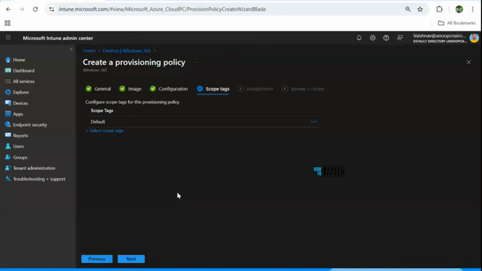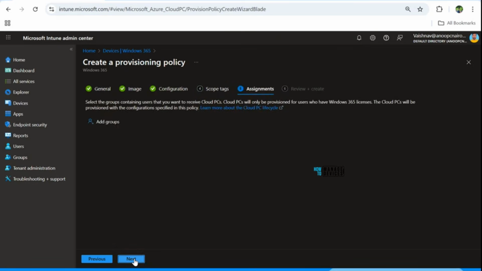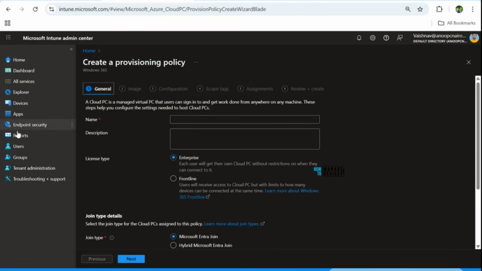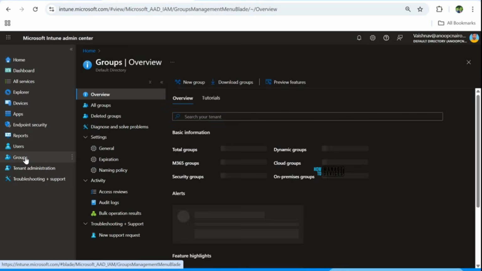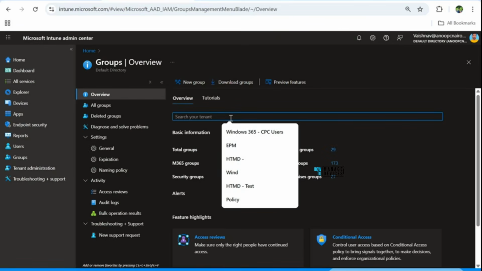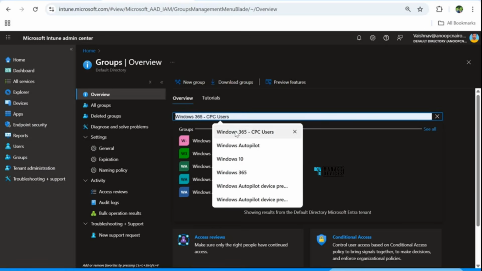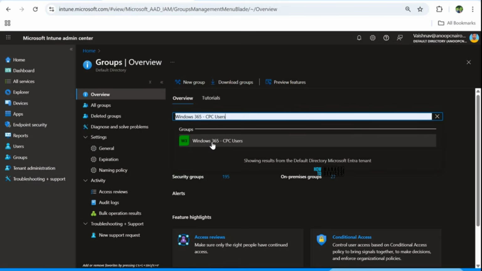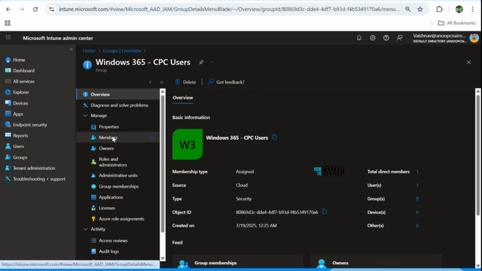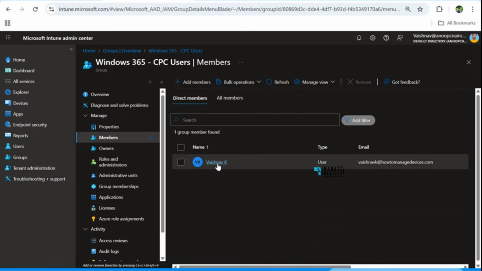Now click on next, and give the scope tag. Since it's a default and test environment, I'll give a default scope tag, and the other option is assignment. For assignment, I'll quickly show you the group I already created. So I'll quickly go to my groups, and I already created a Windows 365 user group. It's a security group, and I just added my particular user ID over here.